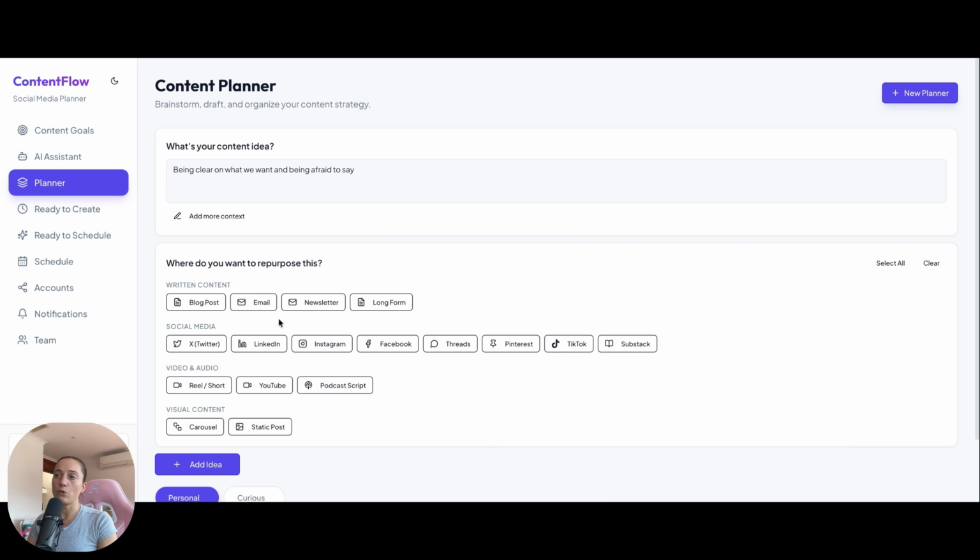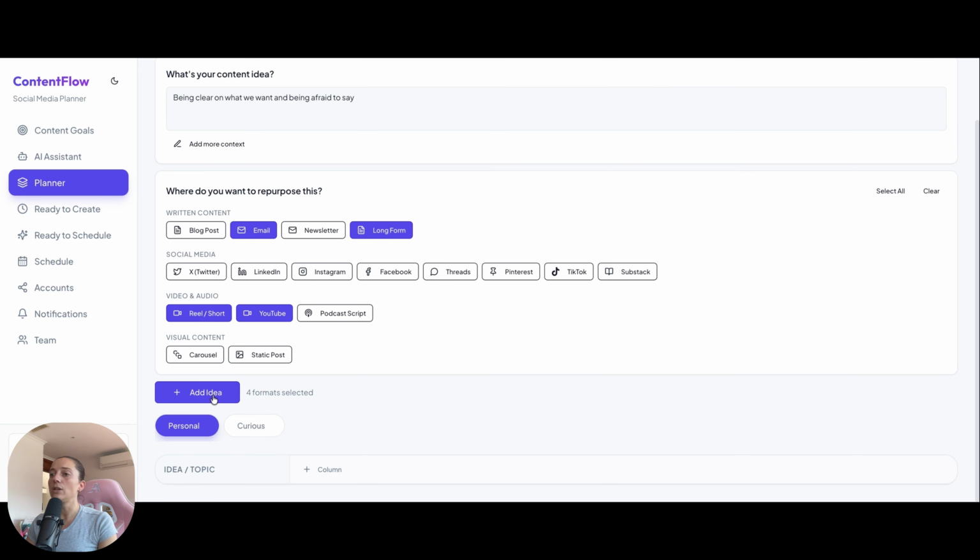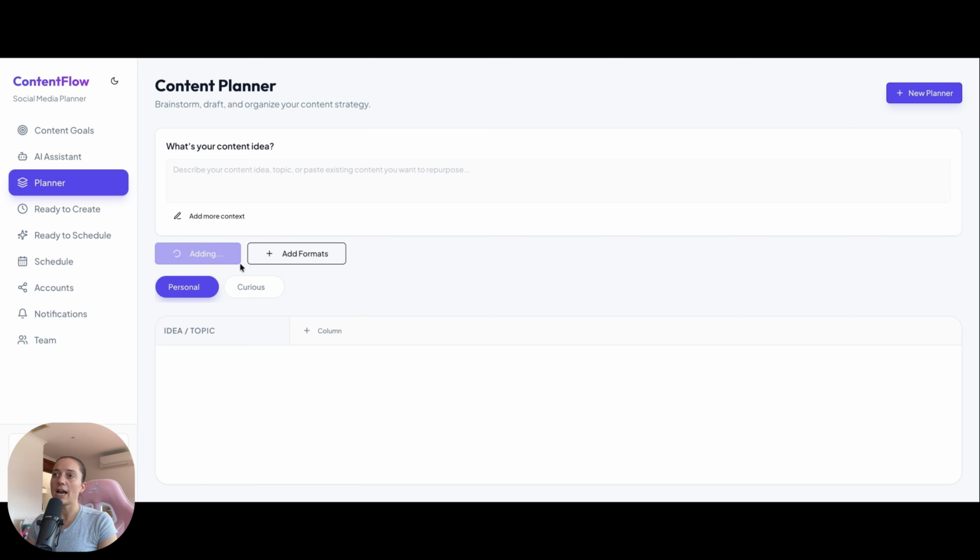Then you go here, add format, and you can add the format. So whether you want to do a social media or whether you want to organize it based on the actual type of content. I like to do it that way. So I know that this should be YouTube script, but nonetheless, real short. And I know that I like to do long form and email, right? So when you do that and you go add idea, what actually happens is it turns it into a table.